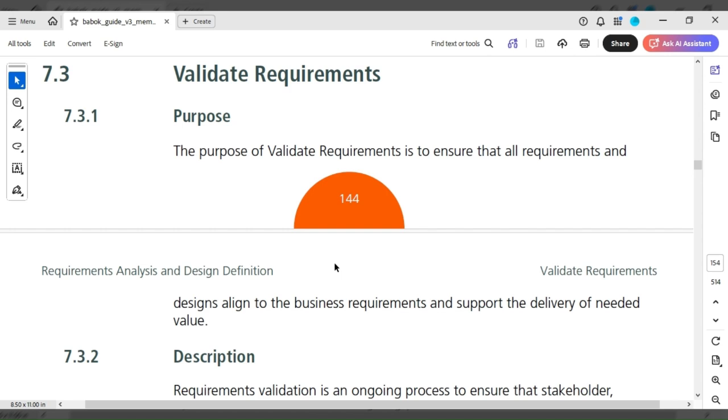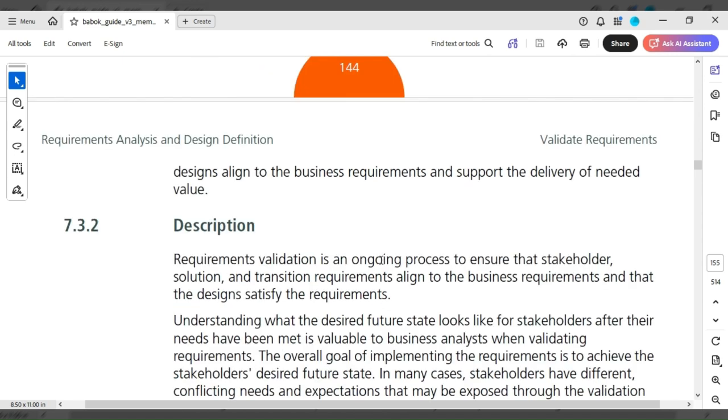Yes, the last time we looked at verify requirements, and taking a couple of steps back, we looked at specify requirements and design, and we are on requirement analysis and design definition. So you were able to verify your requirement to make sure that it's according to standard. Now you want to validate the requirement just to ensure that all requirements and designs align to the business requirement and support the delivery of needed value. Okay, so you check the standard. Now you want to make sure it aligns with business value or whatever they need.